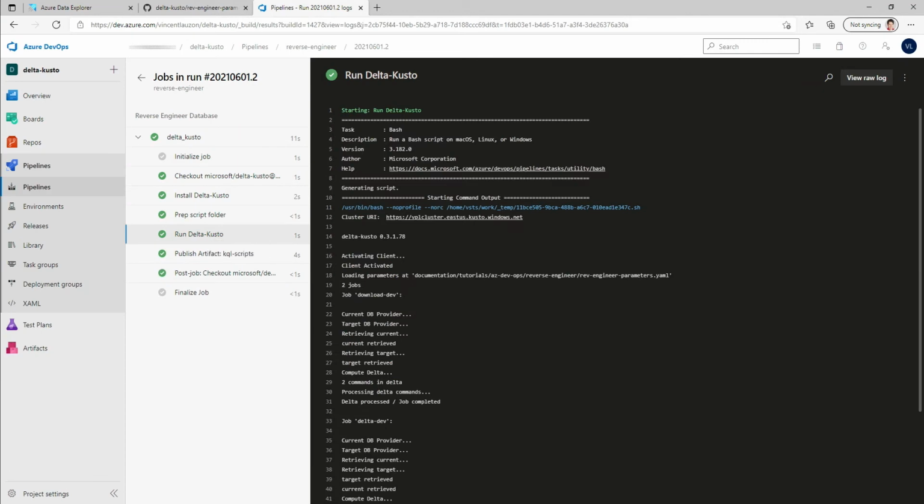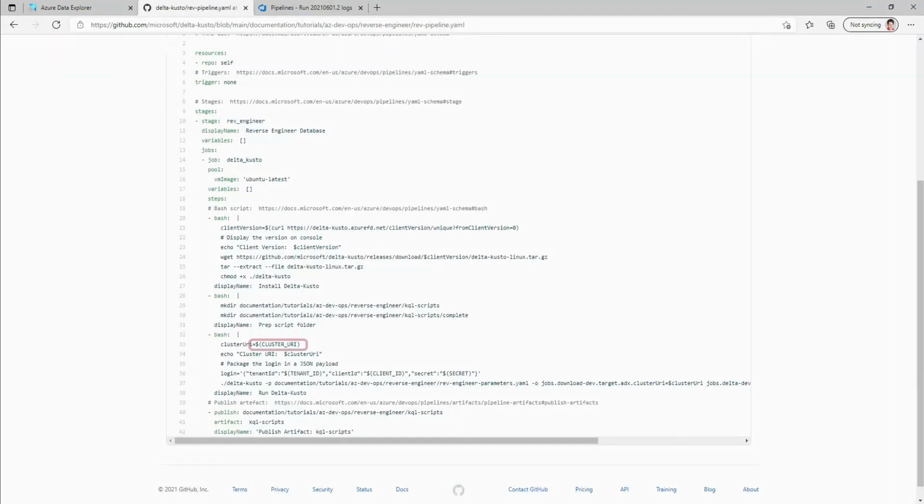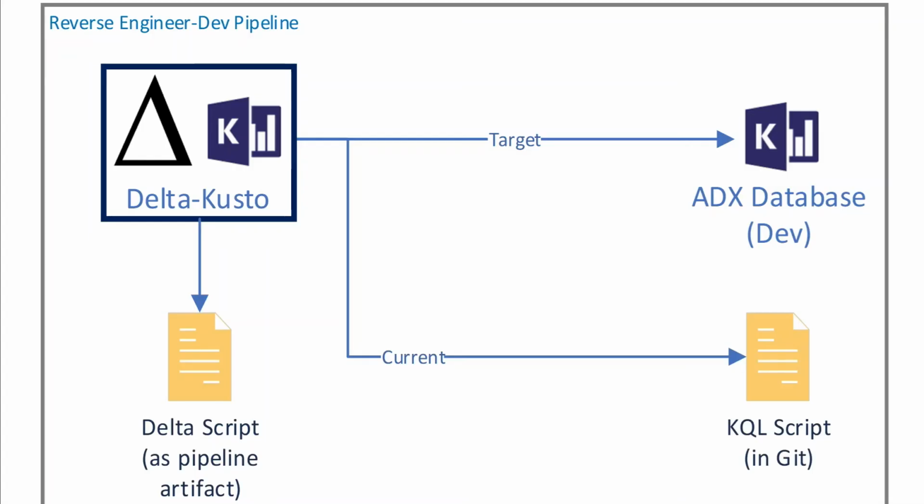Just to show in our run, if we look at run Delta Kusto, we see the commands over here because we push to the console. Now coming back to the Azure DevOps YAML file, we see that there are a couple of variables that we use. Those are variables from Azure DevOps. We look at the job and we look at the variables. We can see there are those four variables. Some are marked as secrets, so we don't see anything. Here we can see the URIs in clear text. You could have a different pipeline where you actually get the secrets from an Azure Key Vault. Anyways, again, this is just a suggestion of how to implement it. So this was our reverse engineer dev pipeline.